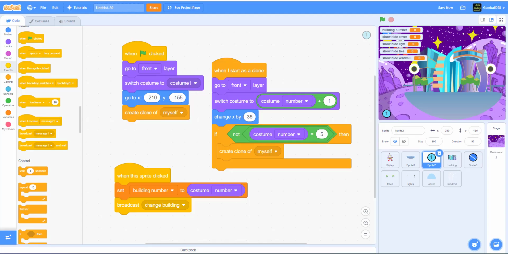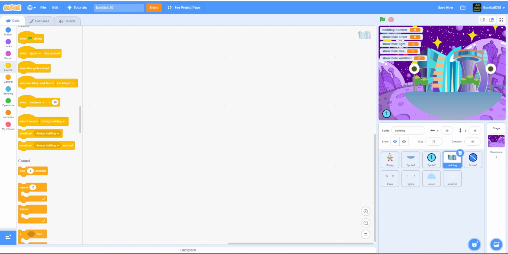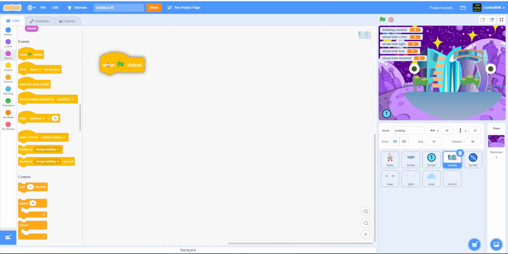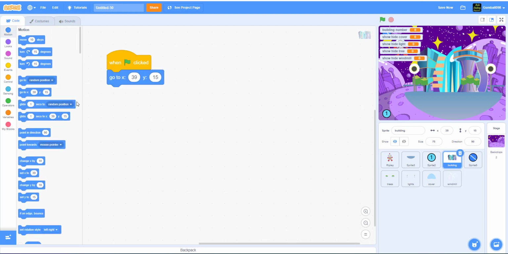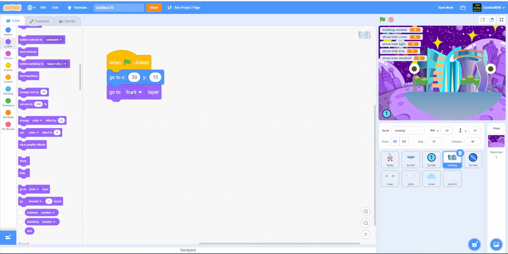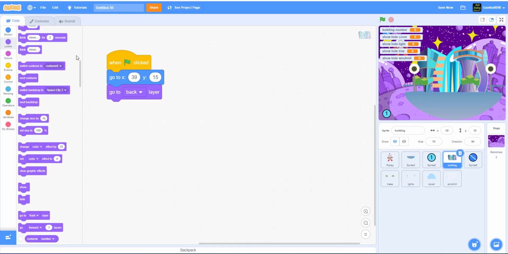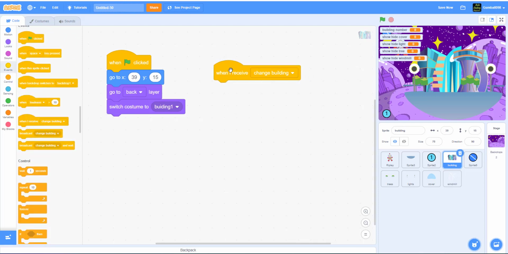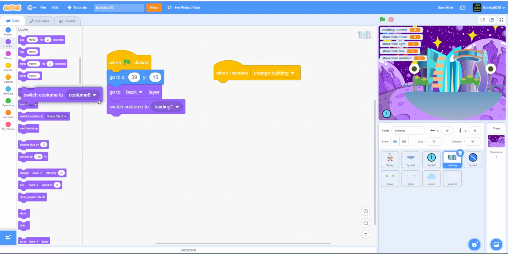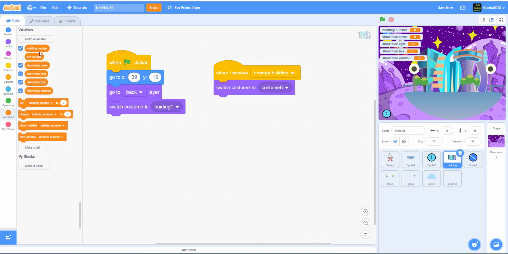So the next thing we're going to work on is the building itself. So let's click on that. When the green flag is clicked, it'll go to the position we already have it at. It'll go to the back layer, because it has to be behind the dome, because if it's in front of the dome, that would not look as good. And it'll switch costume to building 1, because that's the default one, so it starts out like that. And then when I receive change building, I'll switch costume to building number.